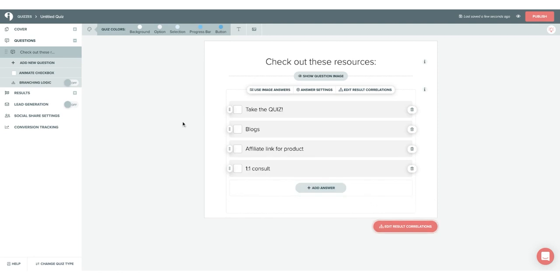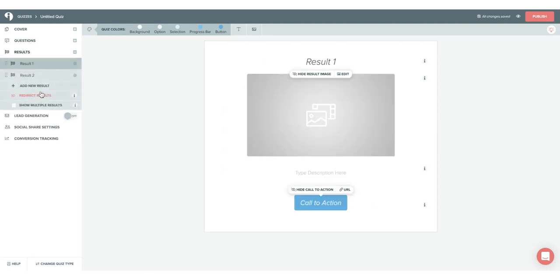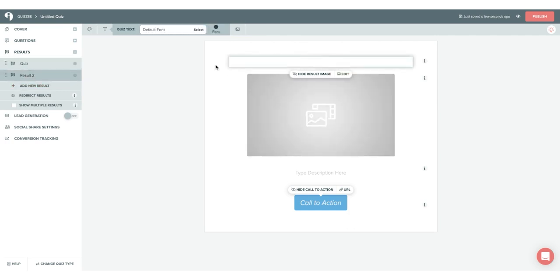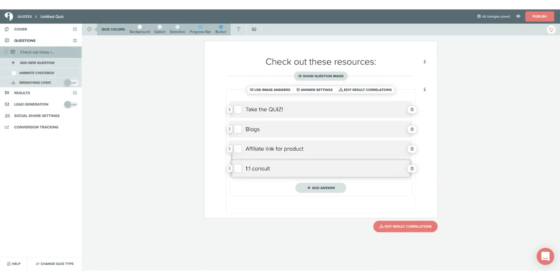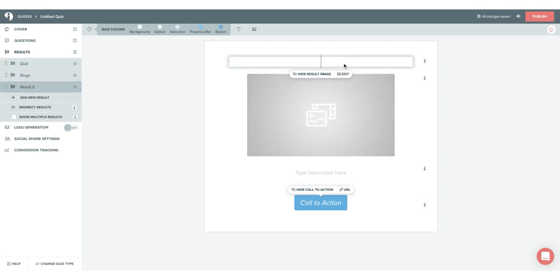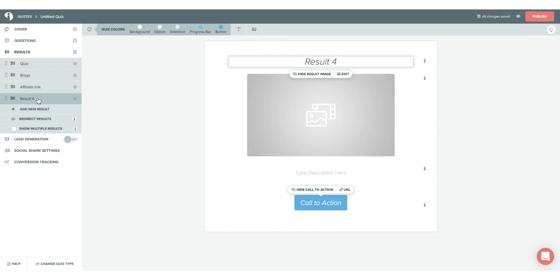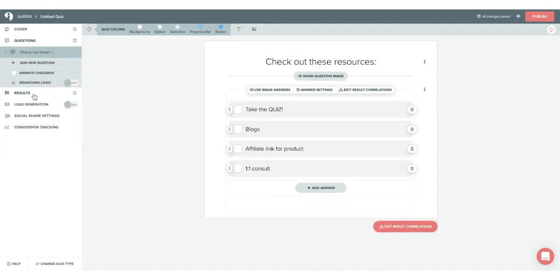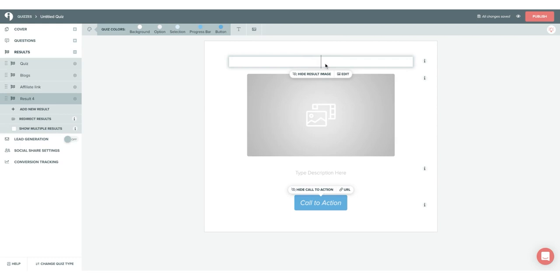All I'm going to do now is go to the results section, and I'm going to make one result for each of those pages, or rather each of these options that I'm sending people to. So we're going to go back here and make one for blogs. And again, no one's going to see these pages either, so these can be super simple. I'm just going to put affiliate link here. You just need to know which page is routing to where so that you can send people to the right place. So the last one was a one-on-one consult. Cool.